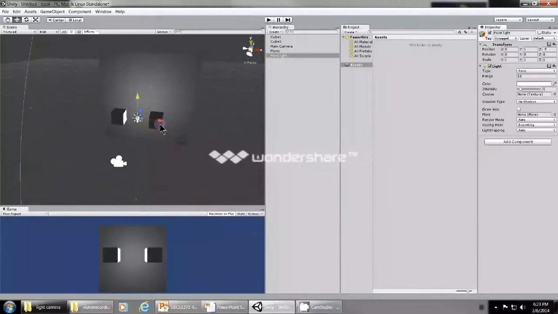Now let's see what the effects are of moving the point light around the scene. Okay, so if I move it up on the y-axis, notice how the view on the game view changes as the light source goes up and down. I can drag it right and left, as you can see here, or front and back. Let me see whether I can get that, okay, I've got that.